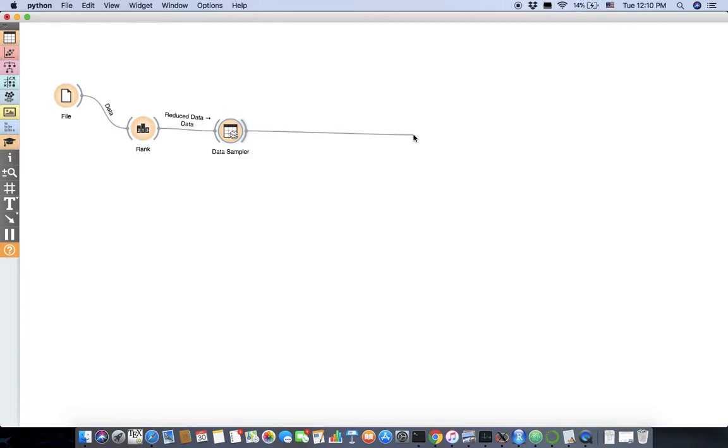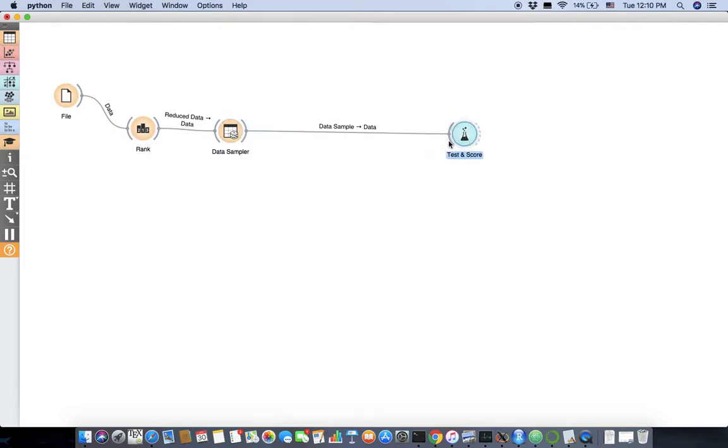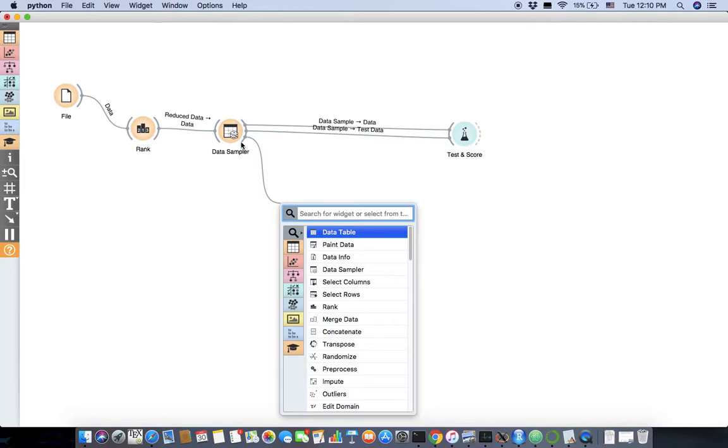And then I'm going to send this to a test and score. This time we are going to test and score, okay? I told you it's going to make more sense over here. And we're going to give the remaining data as our test data set. It's going to understand it itself. Good to go. Now let's start a couple of models.